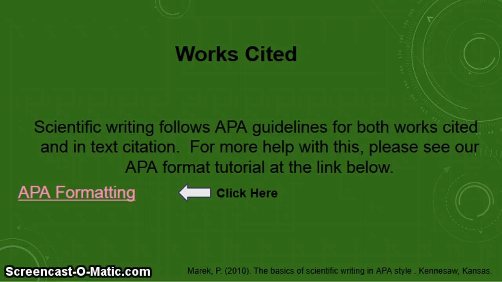When citing your sources, keep in mind that scientific writing follows APA guidelines for both work cited and in-text citation. For more help with APA, please see our tutorial at the link on this page.